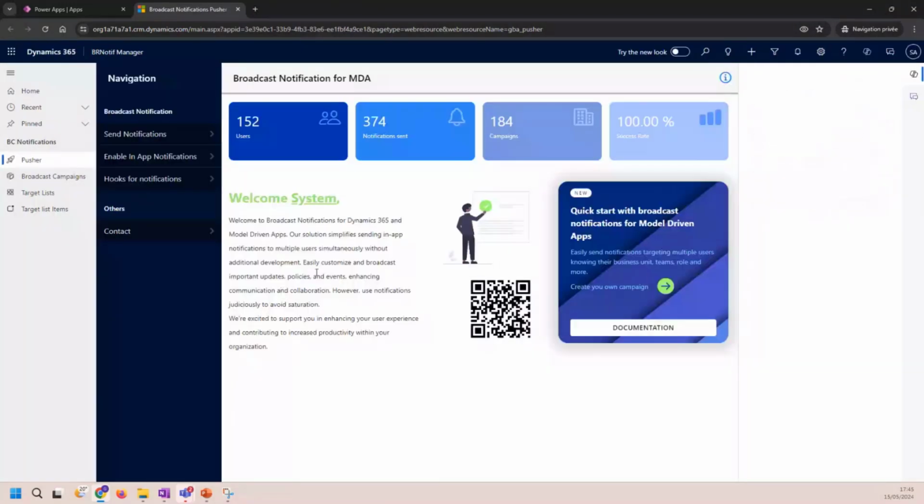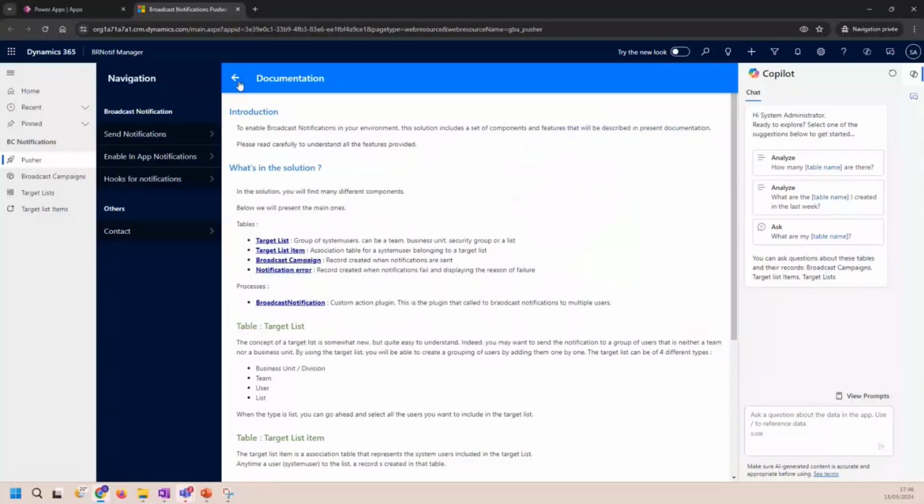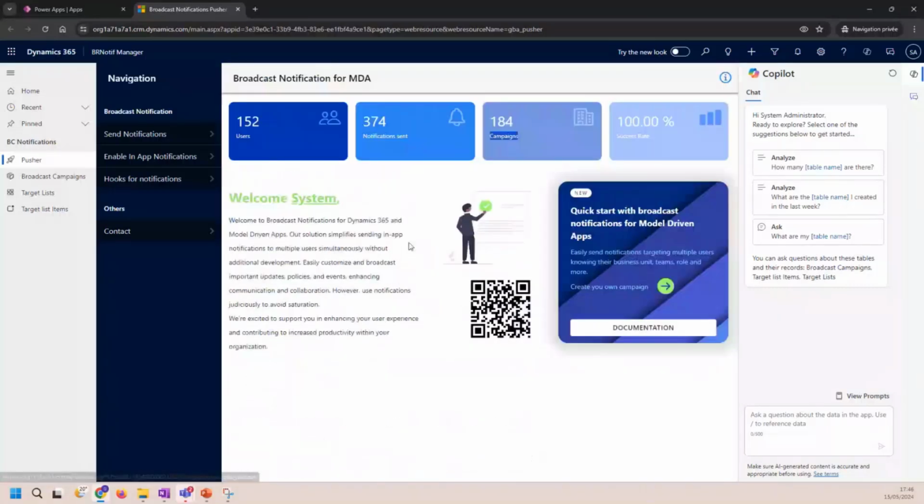Once you launch this application, you will have this dashboard that will automatically launch. In the dashboard, you have some information about the number of users you have in your organizations, the notifications that you sent using this tool, and the number of campaigns. What is a campaign? It is a notification targeting multiple users, and the success rate of the latest campaign that you created. You also have a QR code to go to the documentation, the video, and a small documentation here presenting what is included in the solution.